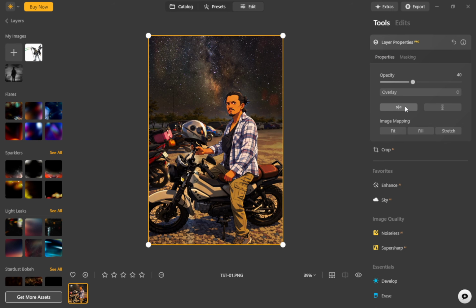Positioning matters too. Use the handles to resize the overlay so it fits your composition, and drag to place it where it complements your subject. Rotate or flip the overlay to match the direction of light or to balance your frame. Small adjustments here can make the effect feel intentional rather than distracting.